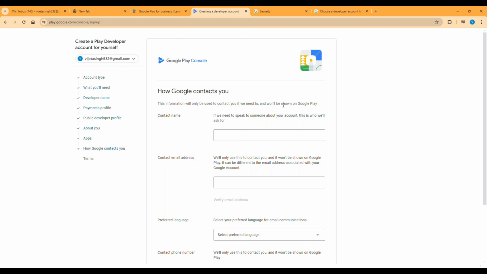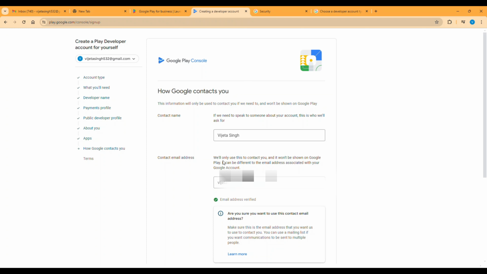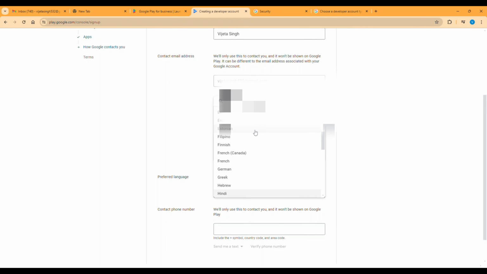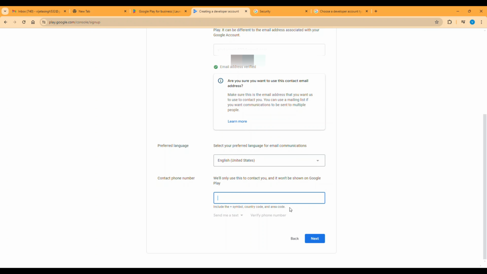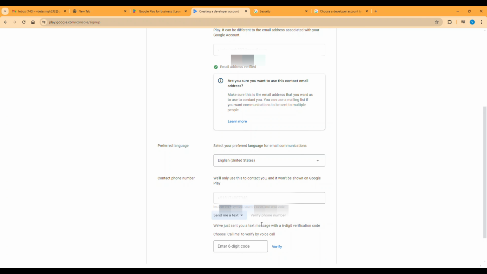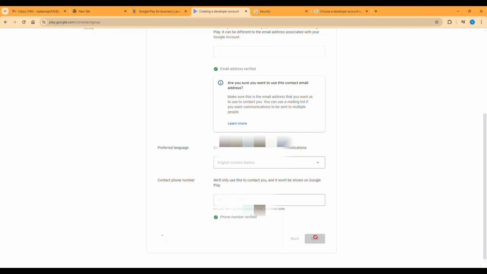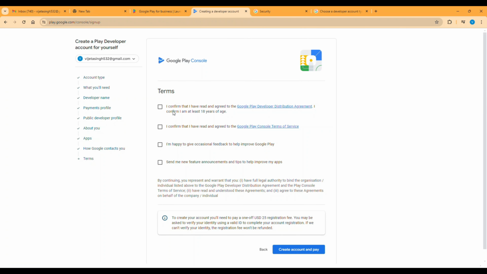Google can contact you, so add the contact details here. Contact email address, preferred language, and mobile number as well with country code. Verify the mobile number using OTP. Accept terms.